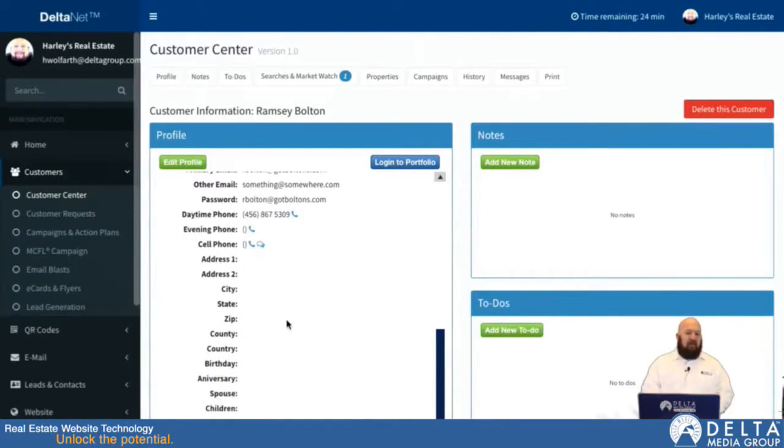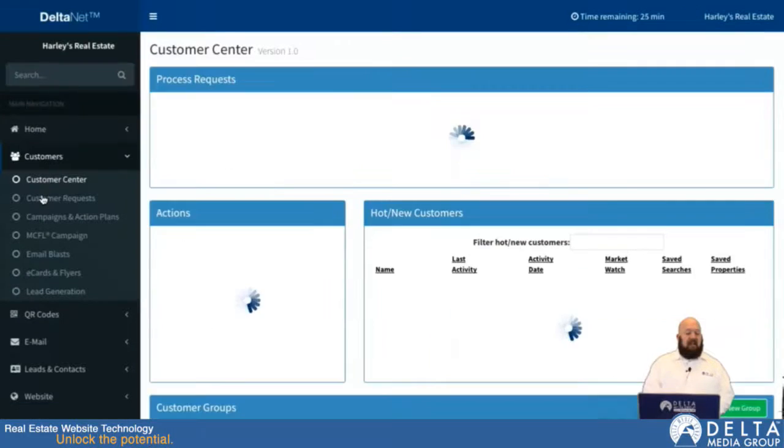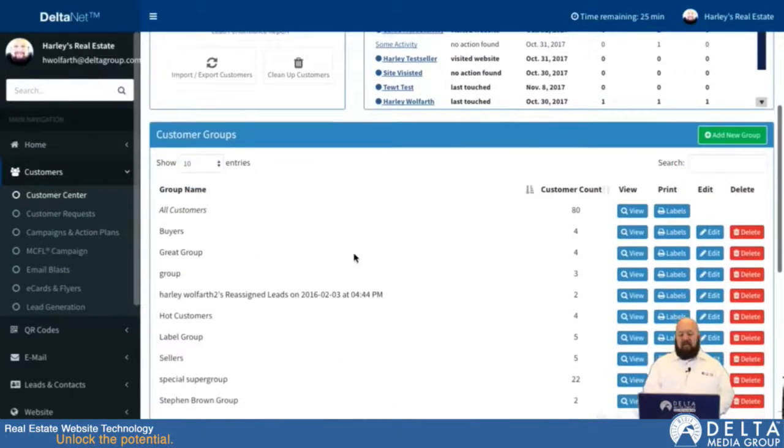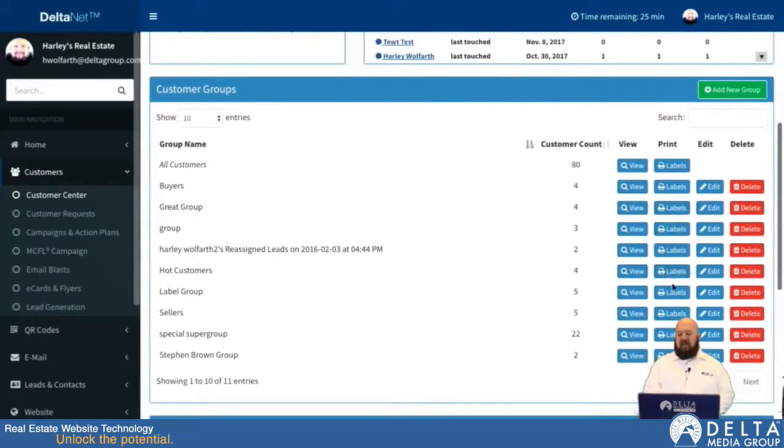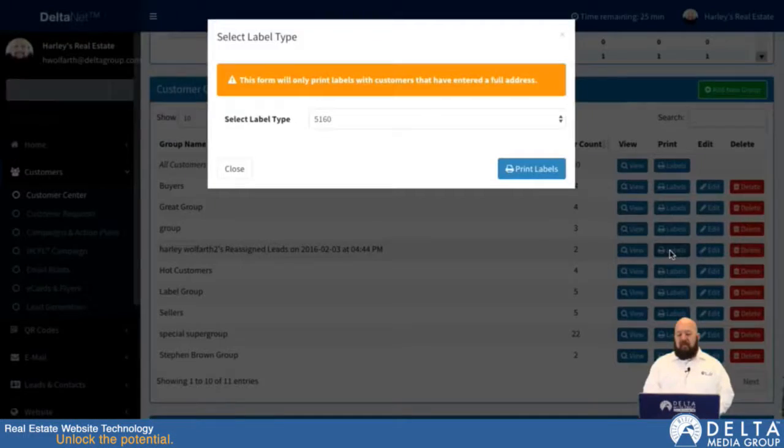So the only other thing of note here is that keep in mind that ideally you want to enter an address for all of your customers in the system if you have one, if you can, because you can also print out mailing labels through the DeltaNet by just going down to the group section and clicking on labels. This isn't exactly part of the original topic, but just so you can see it. If I go to Customer Center, scroll down to my groups, you can see a label button on each one. I would just click the button, select my label type, and click Print Labels, and that brings up a page where I can print them all out, formatted so that they'll go on label sticker paper.